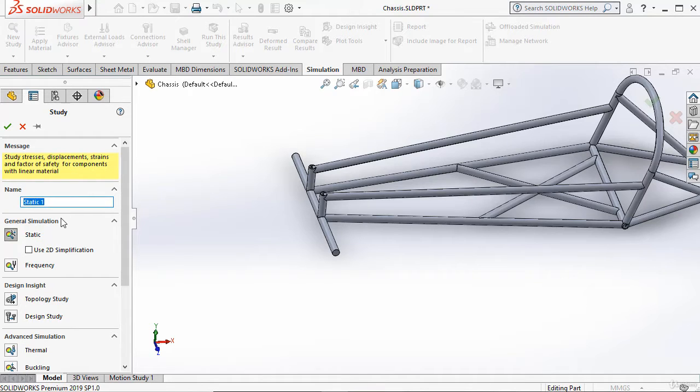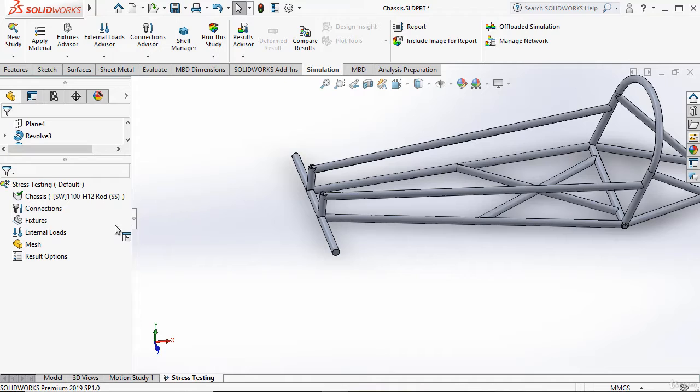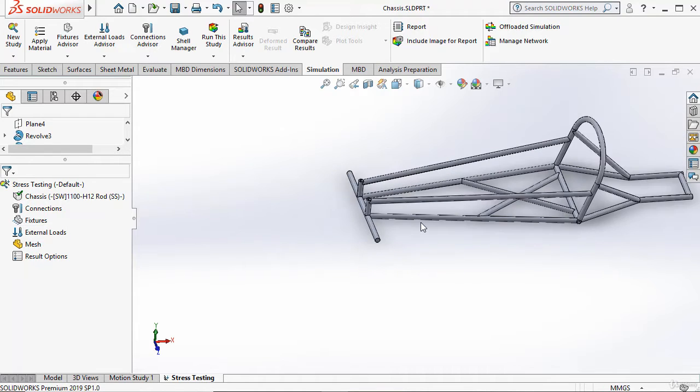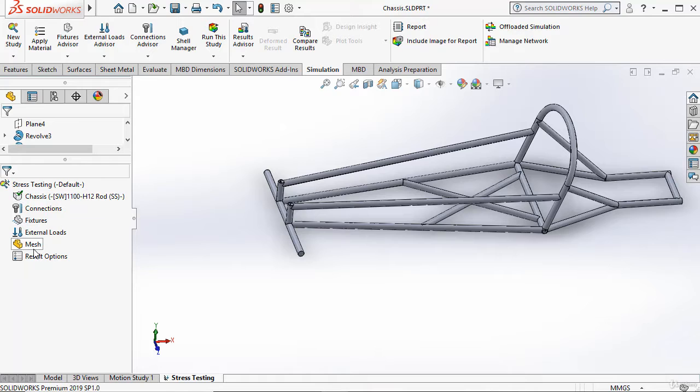So we'll be finding out the stress distribution. Let's make this study a stress testing. Now clicking OK, it automatically sets up various parameters which I have to input, and then after running this study, we can find out the results. So let's first of all fill up these different things.